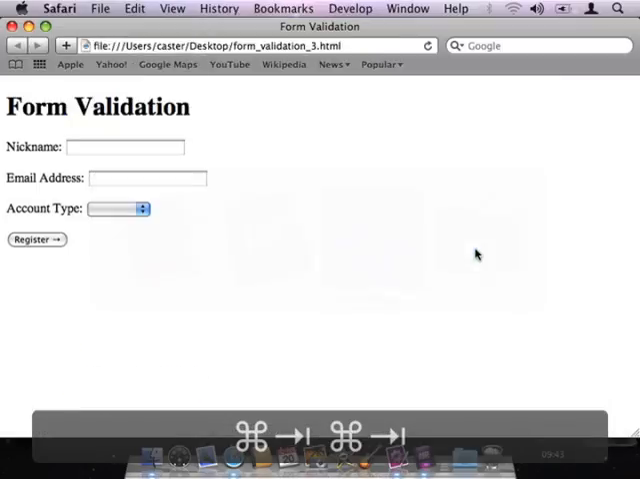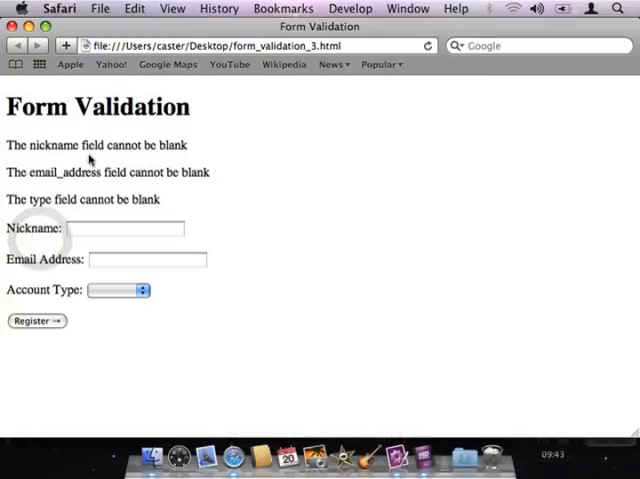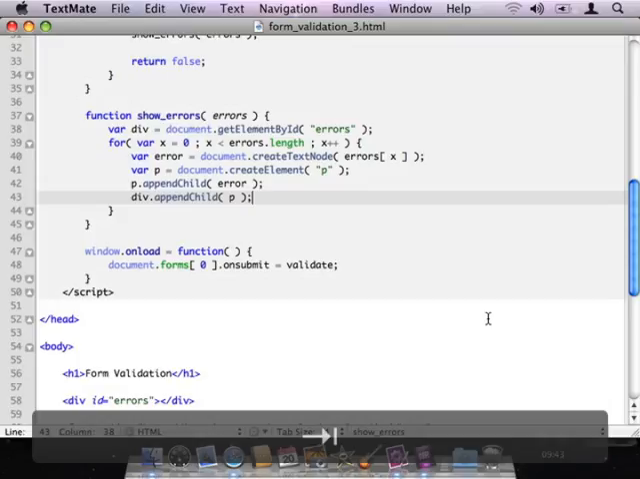Let's take a look at it in the browser and see if that works. If I try to register now, there we go. I get all of my errors showing up right there as page content, so the user can still see all the errors, and they can see it without having to use an alert. I could of course use a little CSS in there to style that up.